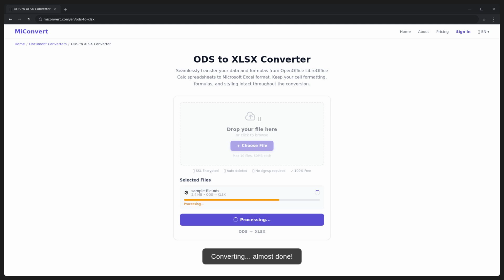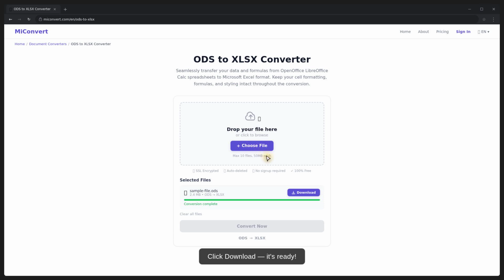See how fast that is. Just a couple of seconds and you're done. Boom. Conversion complete. Hit that Download button and your XLSX file will be saved instantly.